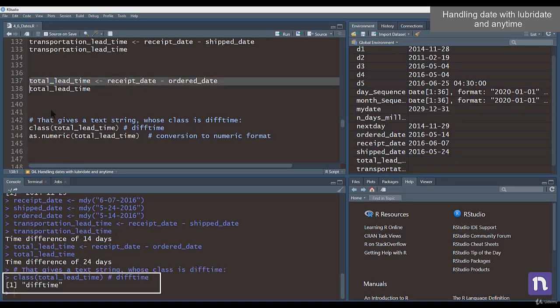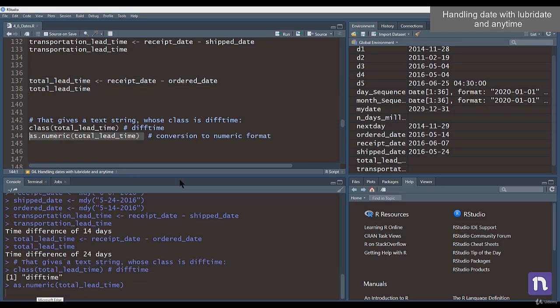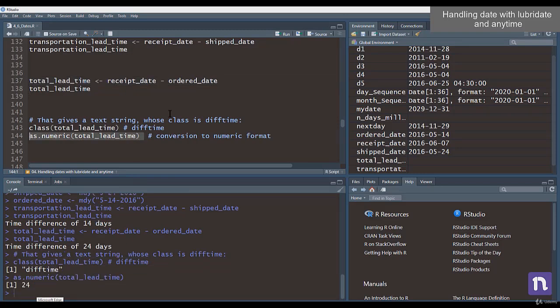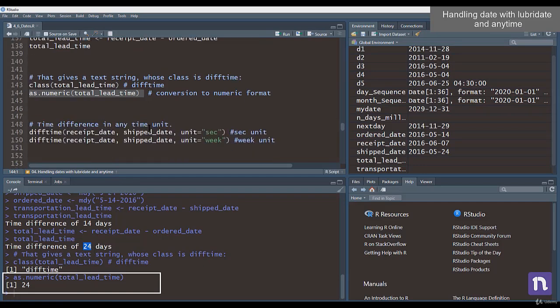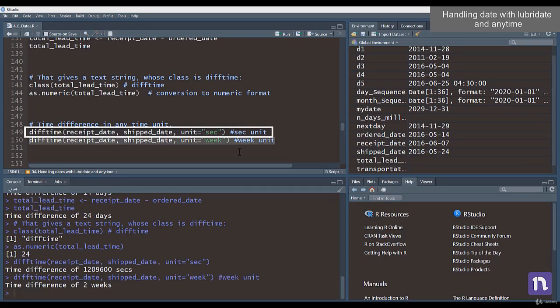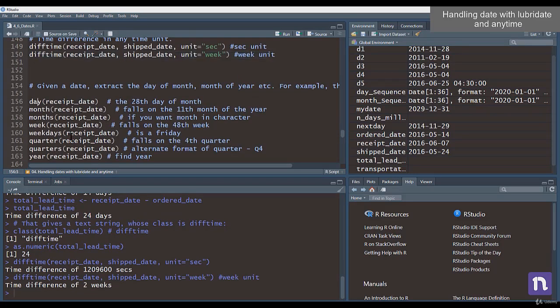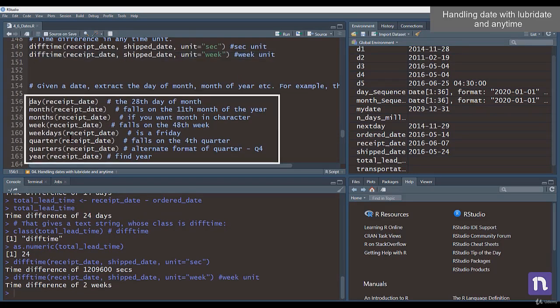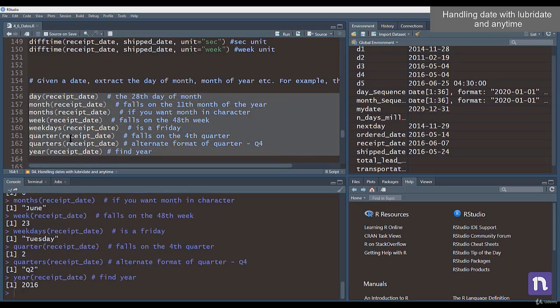Now, if you see the class of this object, it is a special class called difftime. You can convert it to numeric format to reveal the numeric part of that particular object, in this case 24 days. Alternately, you can use difftime to compute the number of seconds, number of weeks, and so on. So these are all very convenient functions provided by lubridate. Have a look at these one by one.